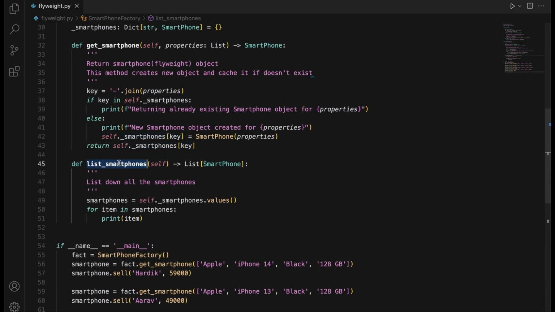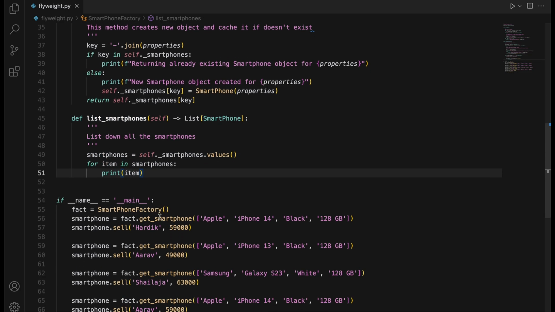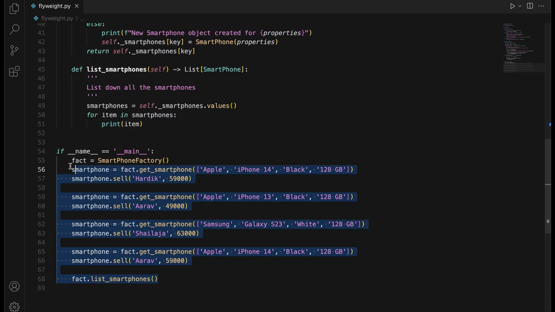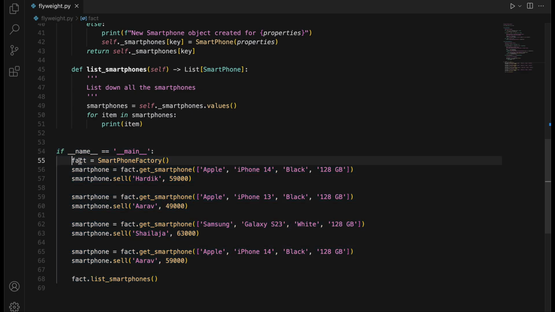Now this is just an extra method where you will see how many smartphone objects are created. So we will check that. Once we run this, how can we check that it is working properly? Look at this, it's a boilerplate for running the module as a script. I am creating one instance of this factory, and I am trying to get this smartphone using these properties: Apple iPhone 14, black, and 128 GB.